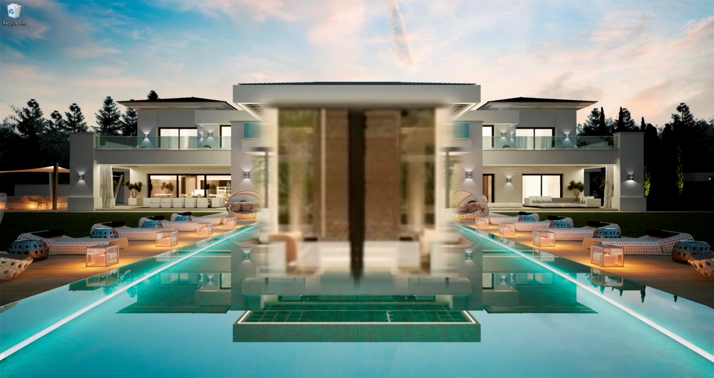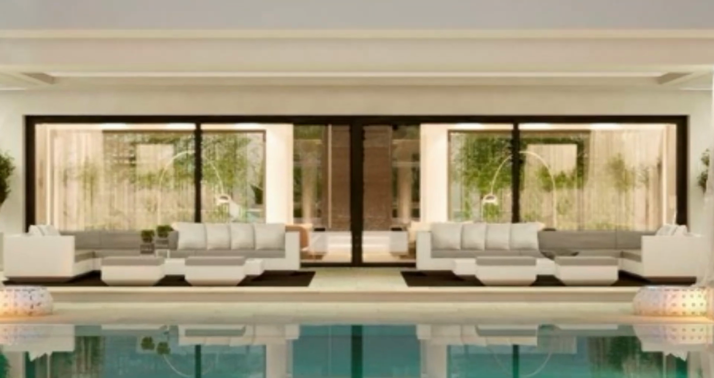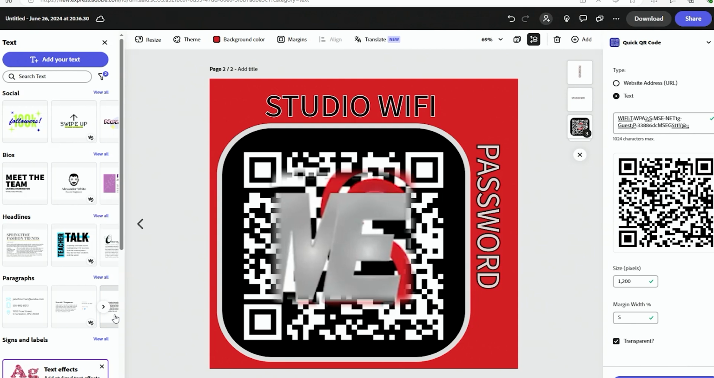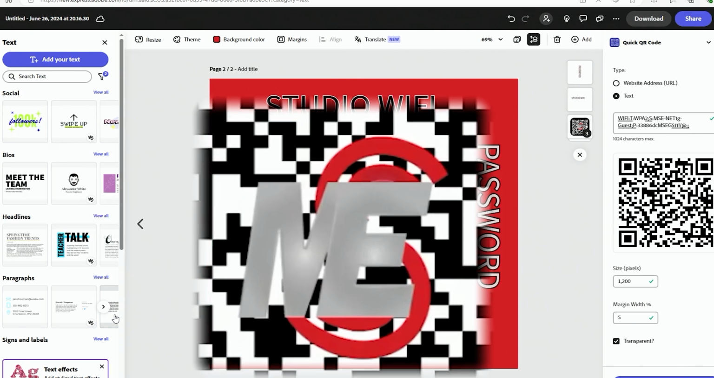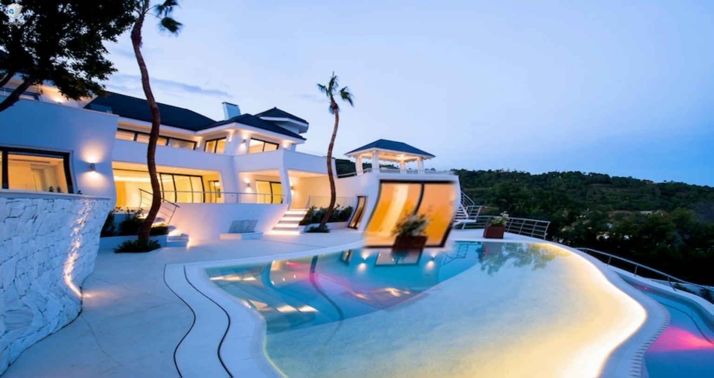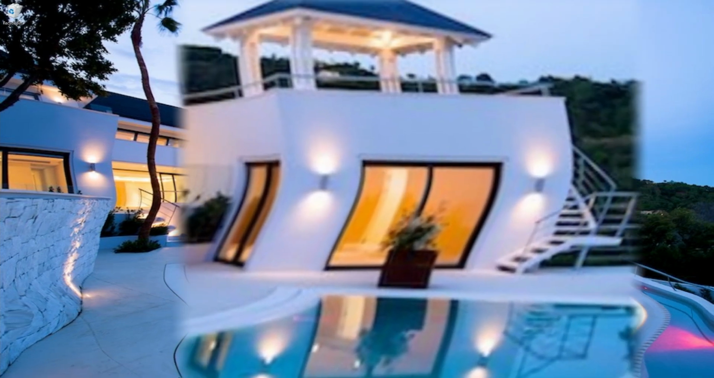This time we're coming at you with a part two to a video that I've previously made about how to make your custom branded QR codes. This time, I have finally answered my own question as to how to get a password enabled Wi-Fi QR code. Again, we're going to be using Adobe Express to do this. Let's get into it.